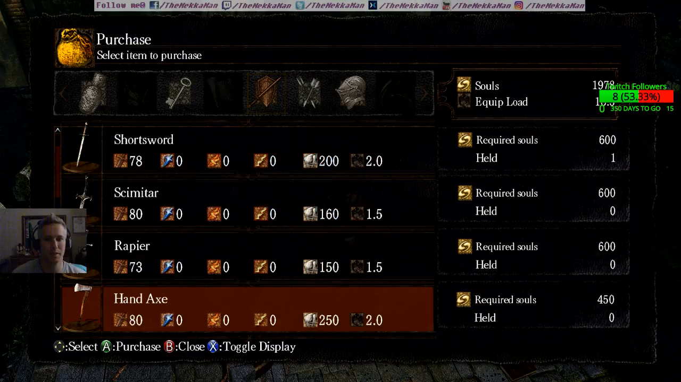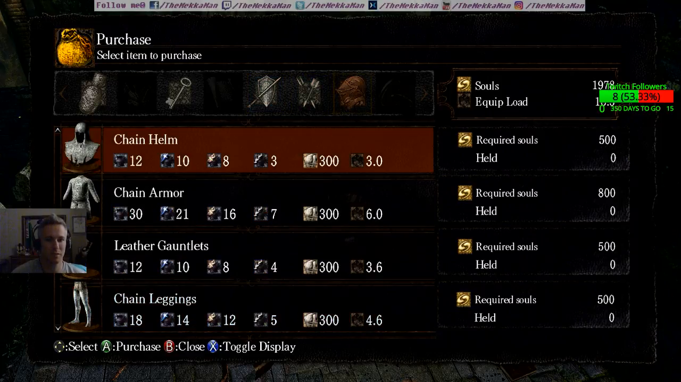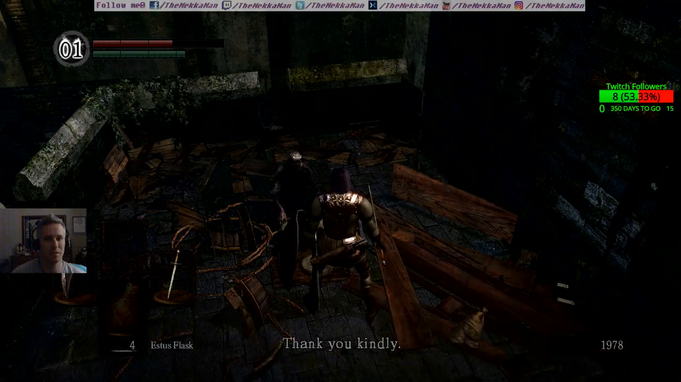And then there's apparently weapons. Yeah, you don't need to buy anything else, really, because you'll kind of earn it. Thank you kindly.